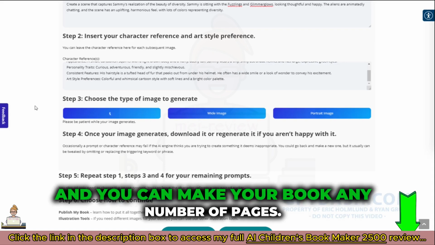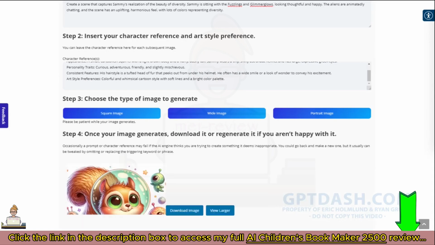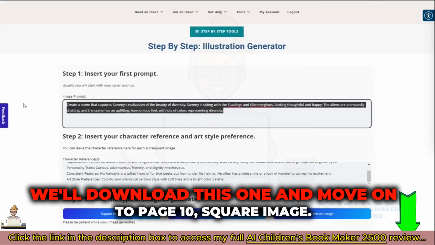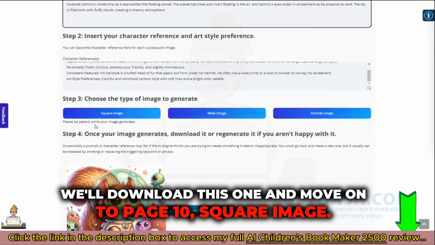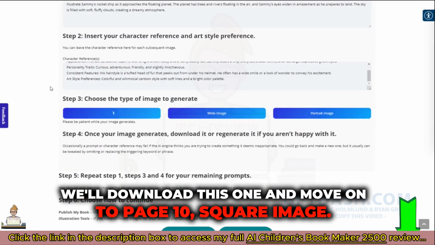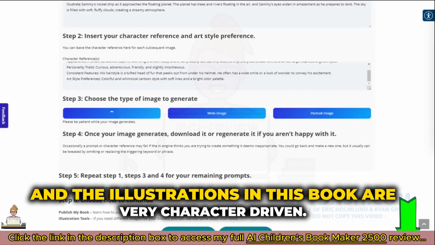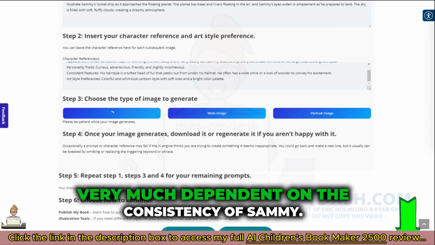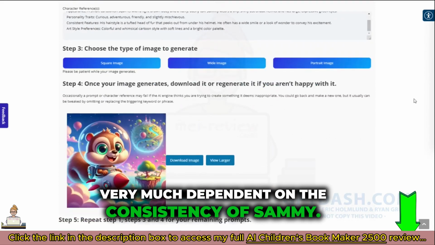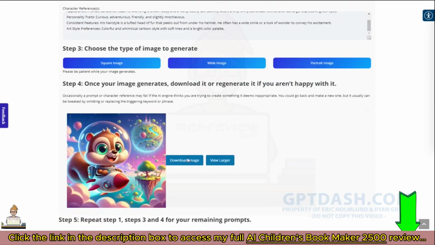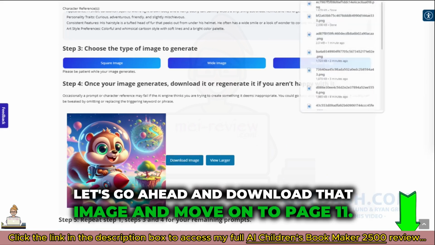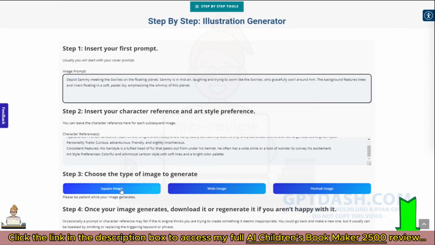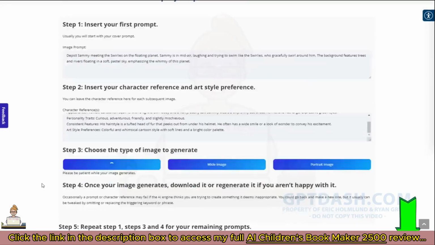And you can make your book any number of pages. We'll download this one and move on to page 10. Square image. And the illustrations in this book are very character driven, very much dependent on the consistency of Sammy. He's the main character. Looks great. Let's go ahead and download that image and move on to page 11. Generate image.